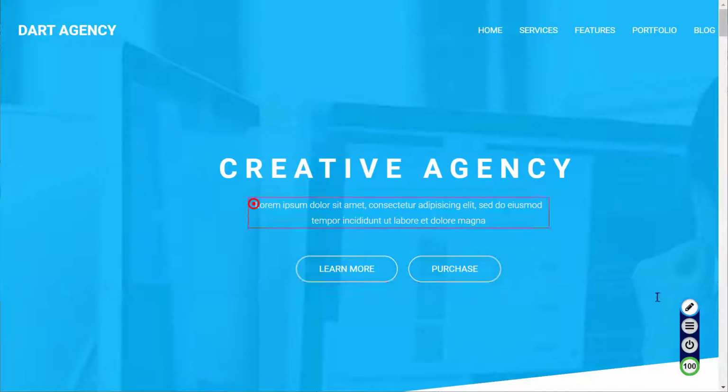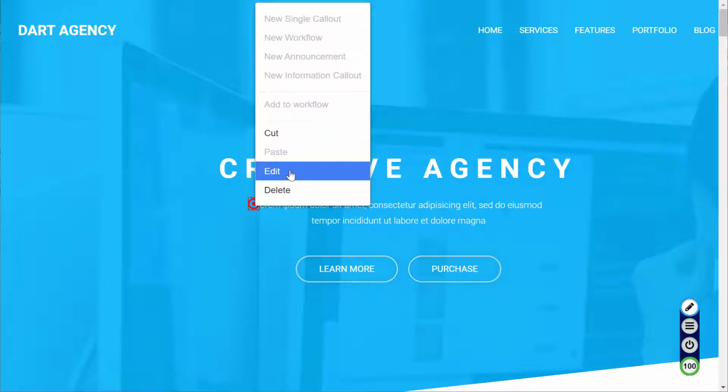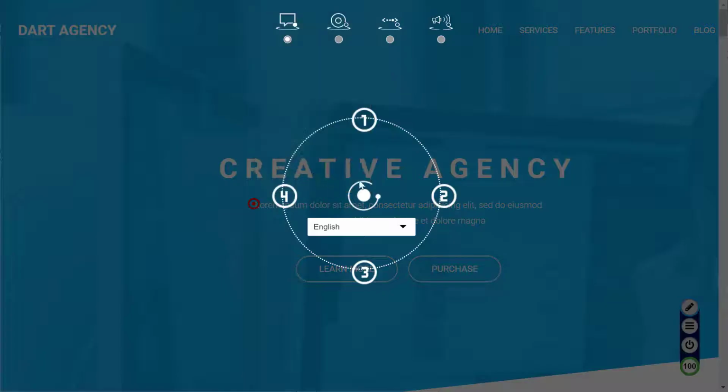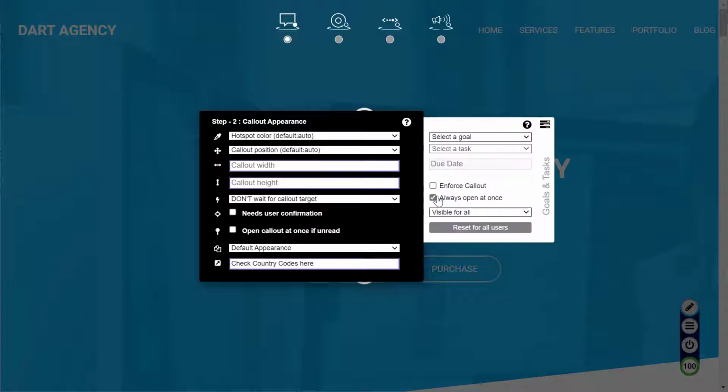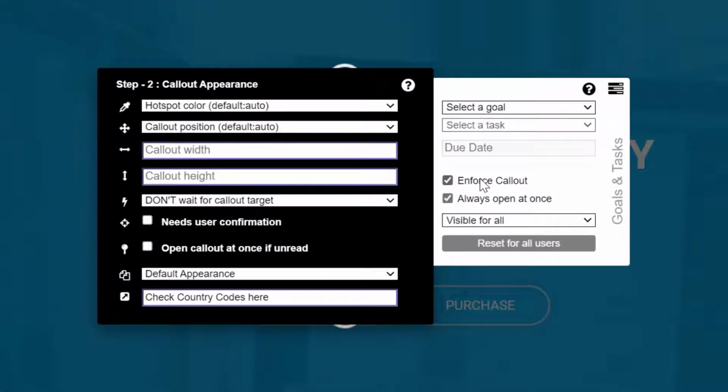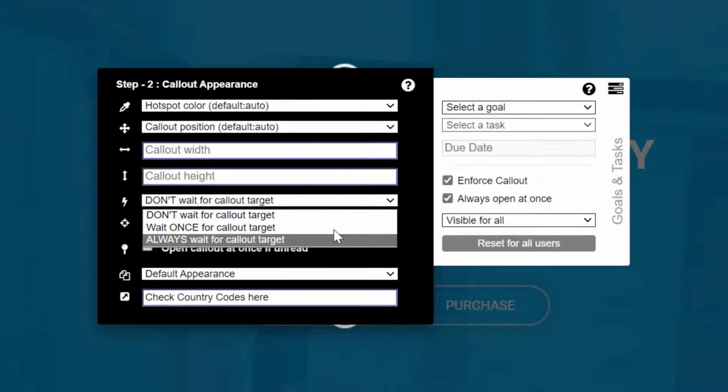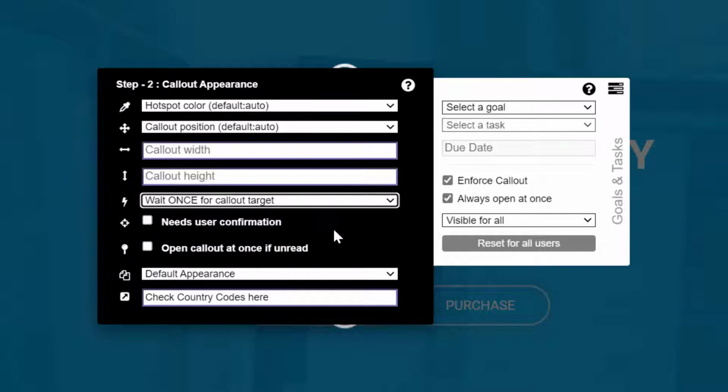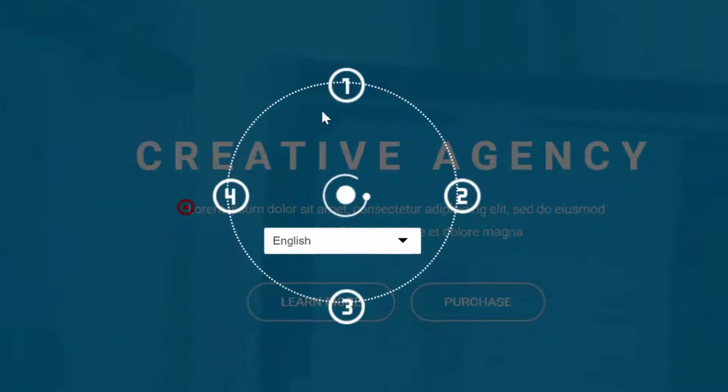You might also build use cases where you combine that feature with the enforced feature. With that combination, you can automatically open support callouts when certain warnings or other elements are displayed. Just use a combination of always open at once, enforce callout, and wait once for callout target.